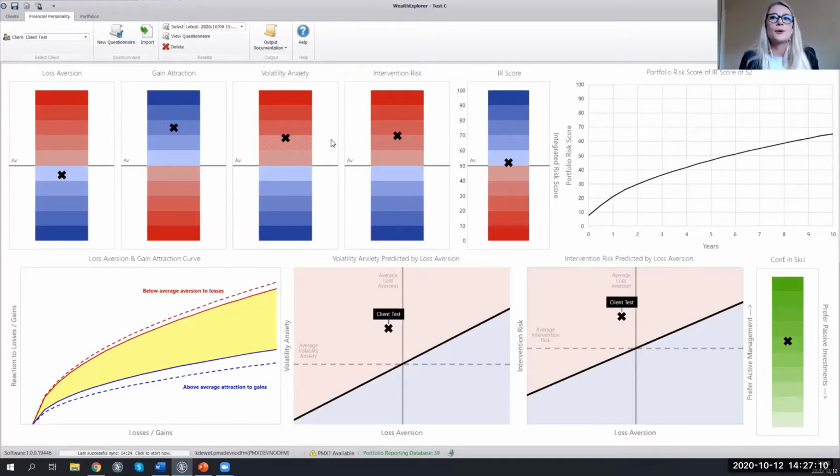And ultimately what we're wanting to get from this, aside from building trust with your client, is to hopefully coach them out of those less than ideal behaviors that so predominantly come through in all investors. I mean, we can all say we've had issues, whether it's loss aversion or gain attraction or anything like that.